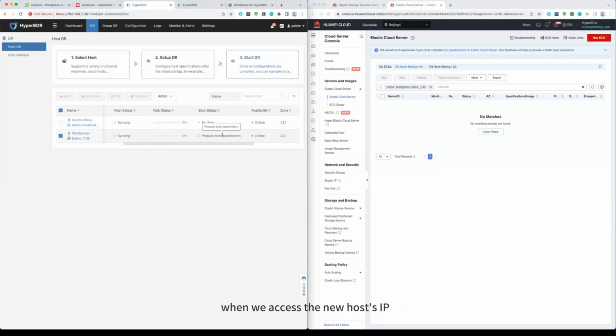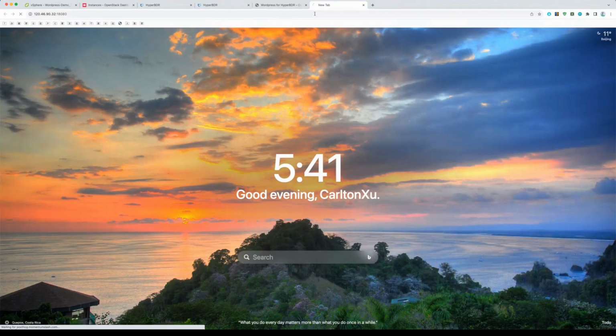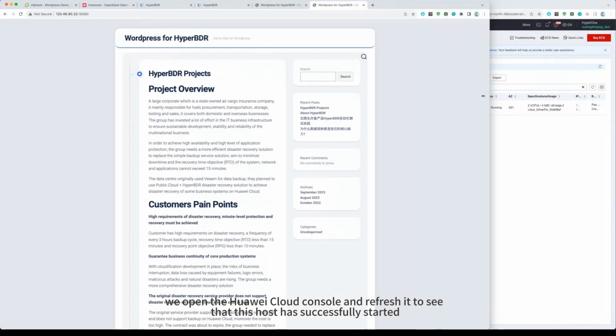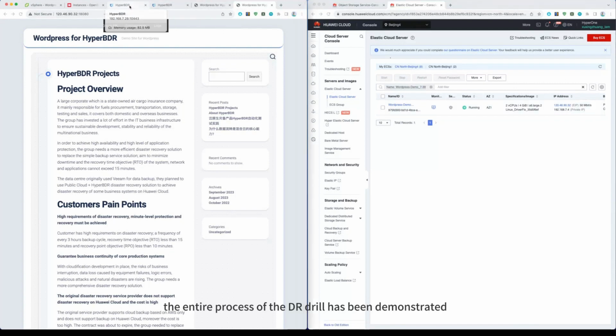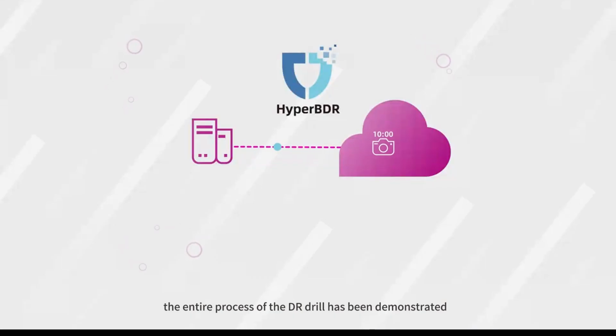Then, when we access the new host's IP, we can see the already synchronized article. At the same time, we open the Huawei Cloud Console and refresh it to see that this host has successfully started. The entire process of the DR drill has been demonstrated.